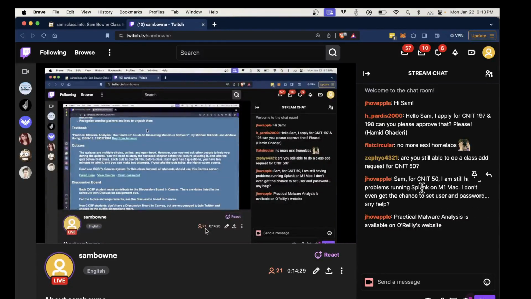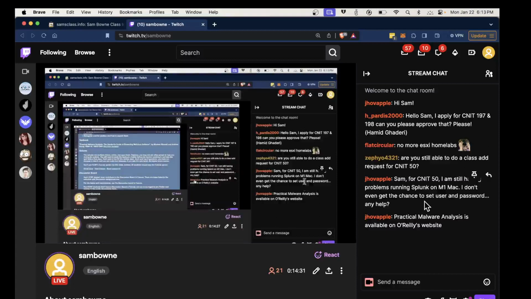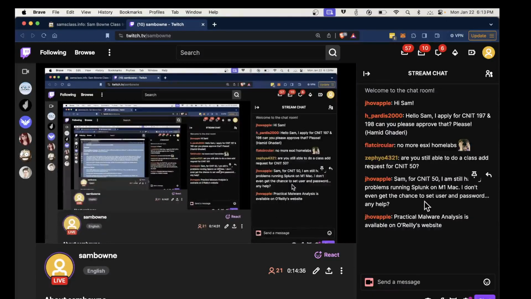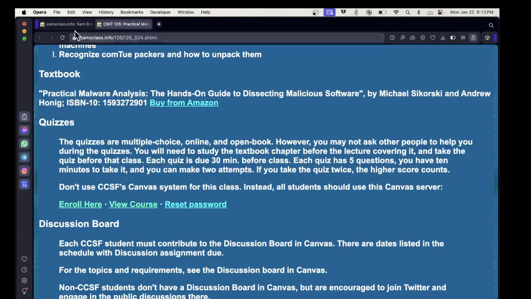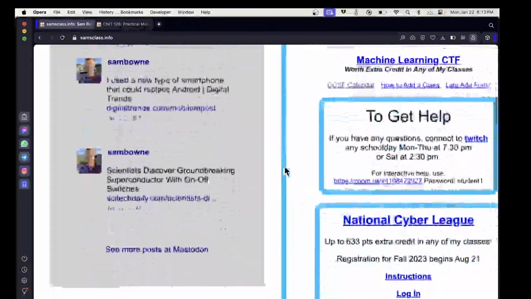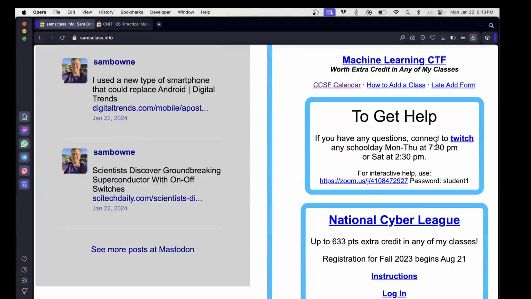Yes, if somebody can't install Splunk on the Mac, after the lecture, around 7:30, I'll be able to help you. You can come over to Zoom and share your screen and let me see what's happening. By the way, that's an important thing to mention. If you want help with any class, come to the second half of any of my classes, Monday through Thursday at 7:30 or Saturday at 2:30. Either come physically to the room where I am or connect on Twitch, and then I can help you as much as I can with any class. So if you're stuck at home, you don't need to be too frustrated before you come and get help.